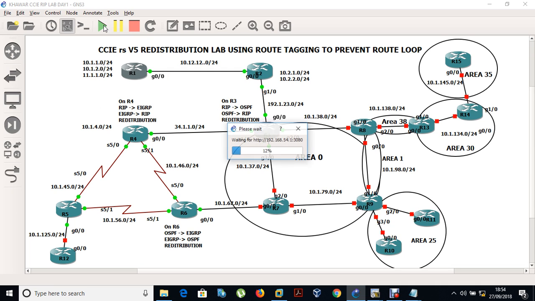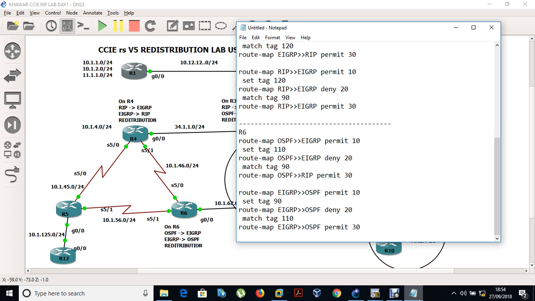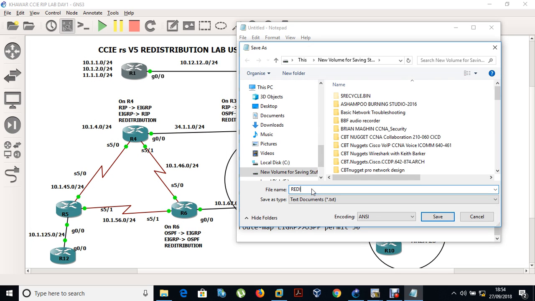So now let me go to our routing redistribution right here. Okay, they're all fine. So I created both. Redistribution.txt.